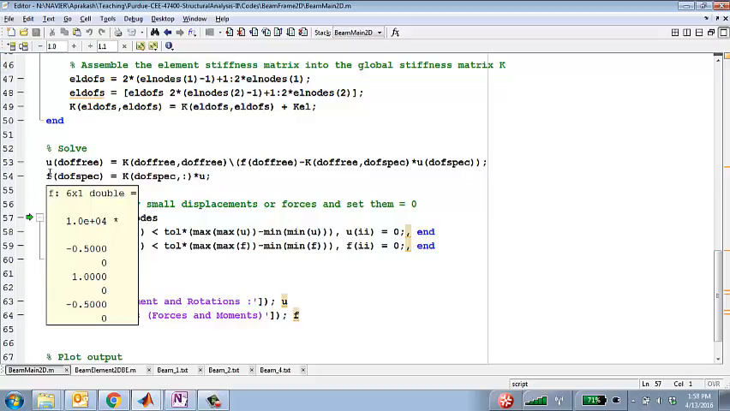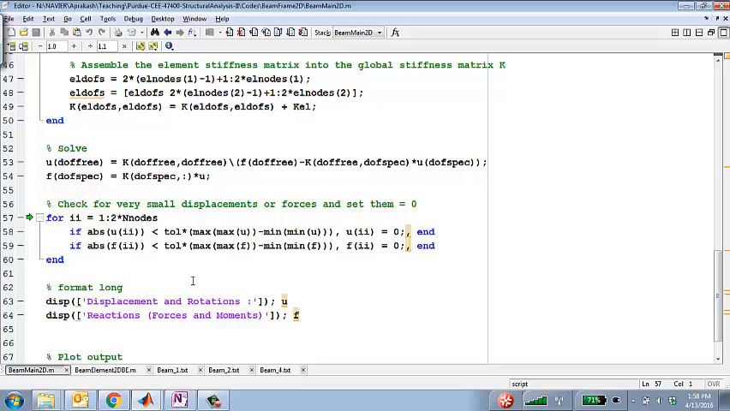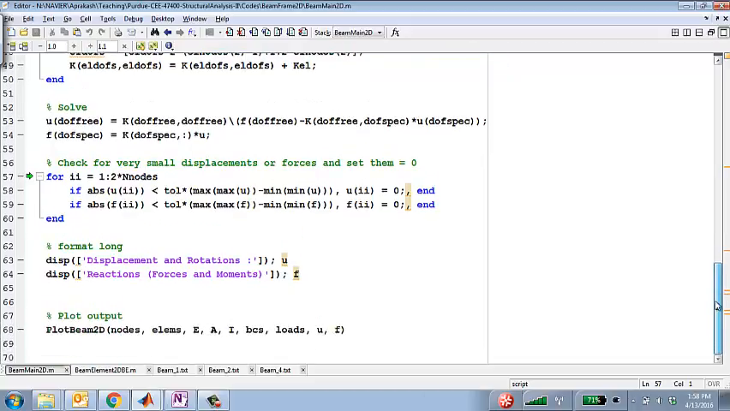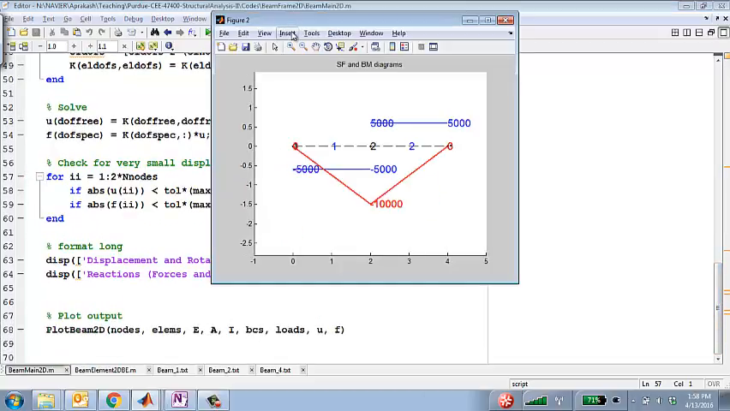This is the external force vector on the structure. So you remember this 5 kilonewton force at degree of freedom 5. This is the reaction at node 2, and this is the reaction at node 1. Okay. So once you have that, the rest of this is basically just plotting the output. So I'll run through that and let's see what is the response we get.